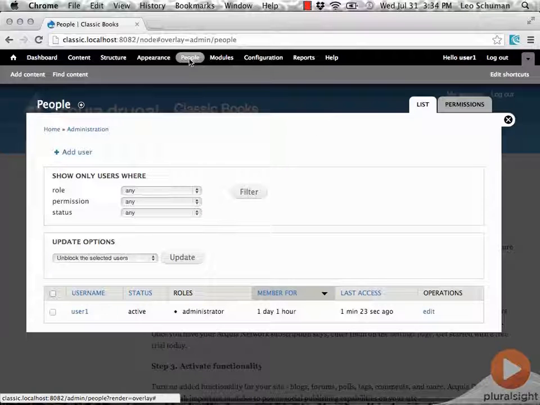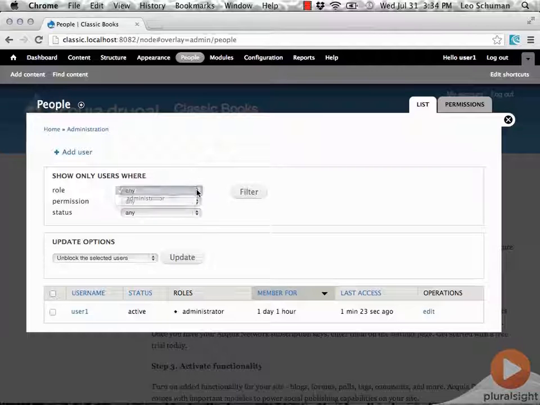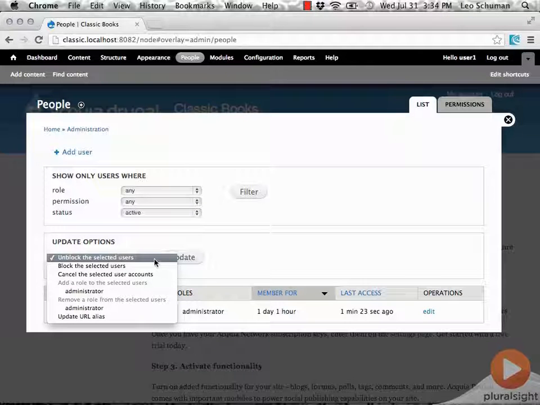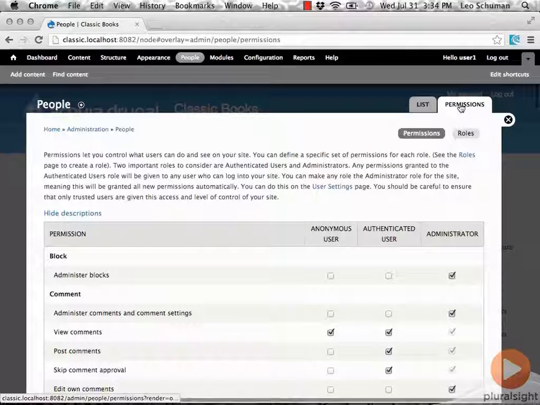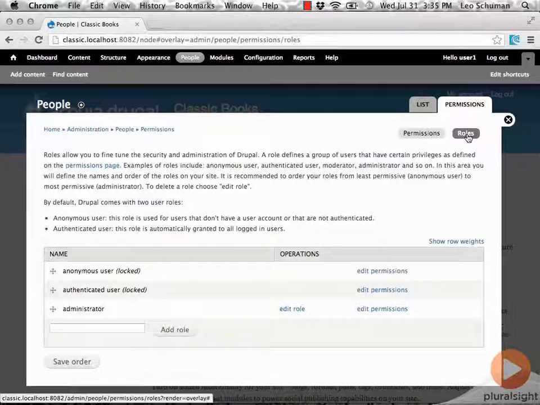On the People screen, I could add new users as well as see a list of all of my users. I could filter by role, permission, status, and perform bulk update operations across my users. In the upper right-hand corner, I can get a list of all of the permissions available in my site, and through subscreens, see the roles configured for my site and configure new roles. We'll be working with this in detail in a later part of the course.